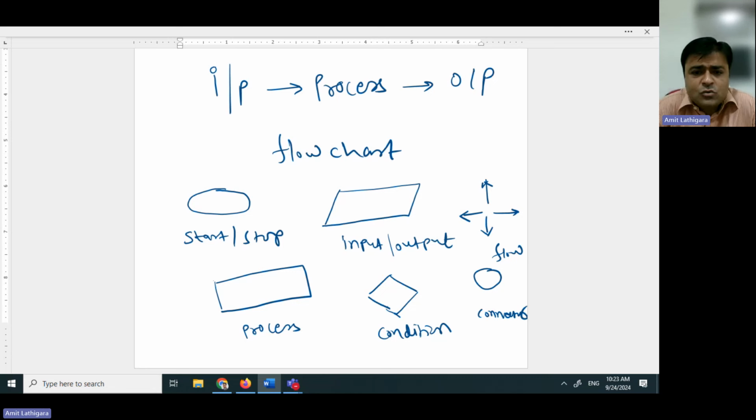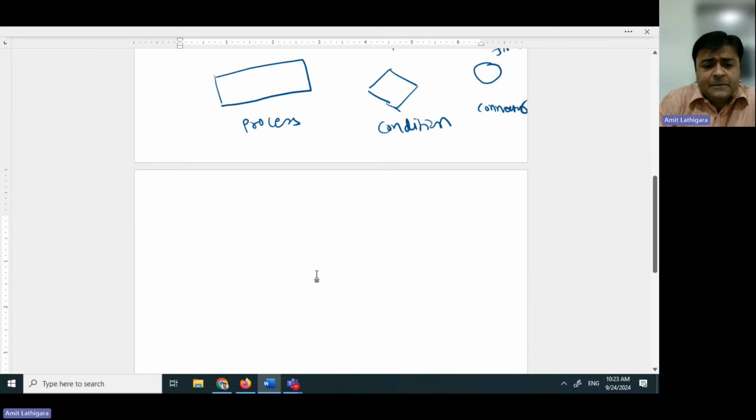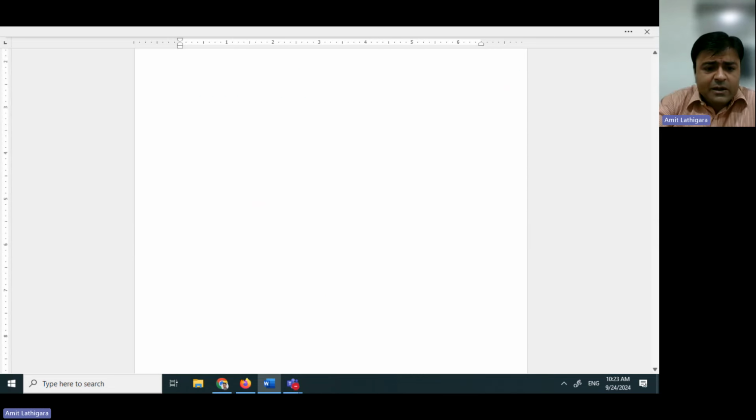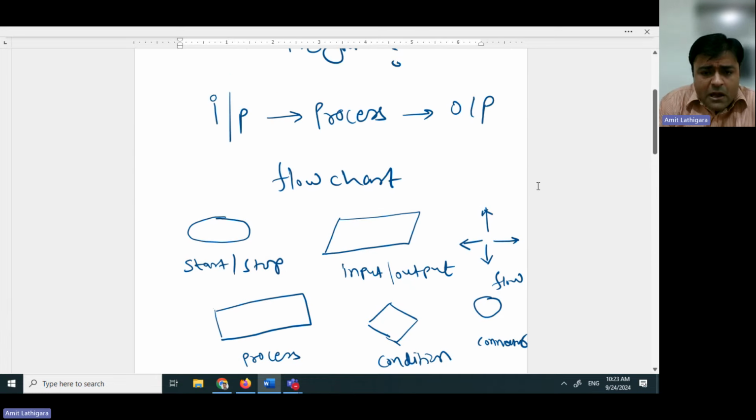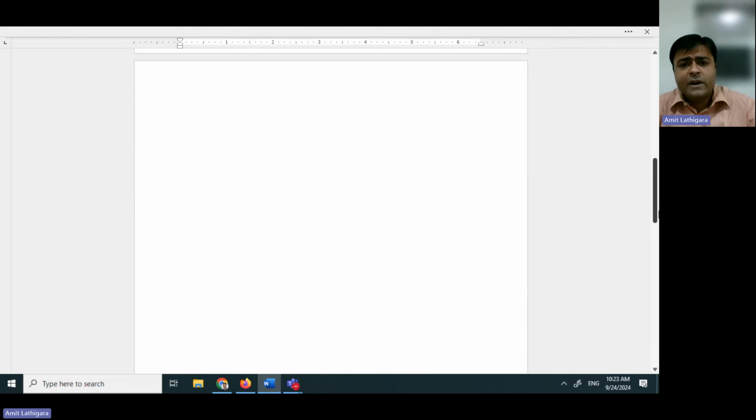Now coming back to our previous example, which indicates addition of two numbers. I want to do it using a flowchart. How can I proceed? It's very simple. To add two numbers, what we require is that I need to tell the computer to accept two numbers from the user.